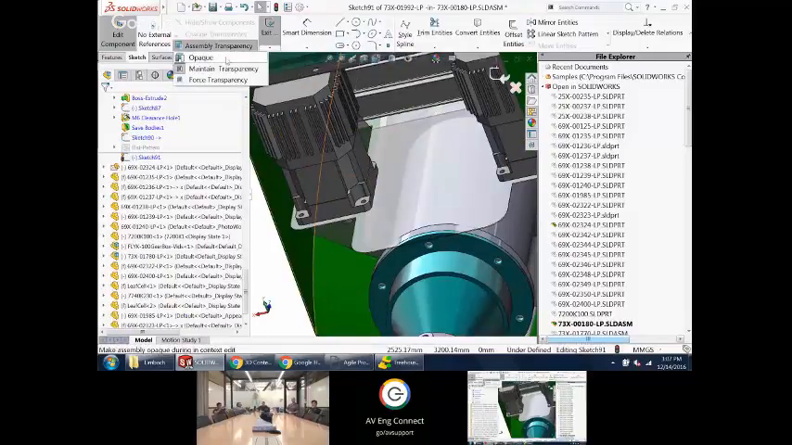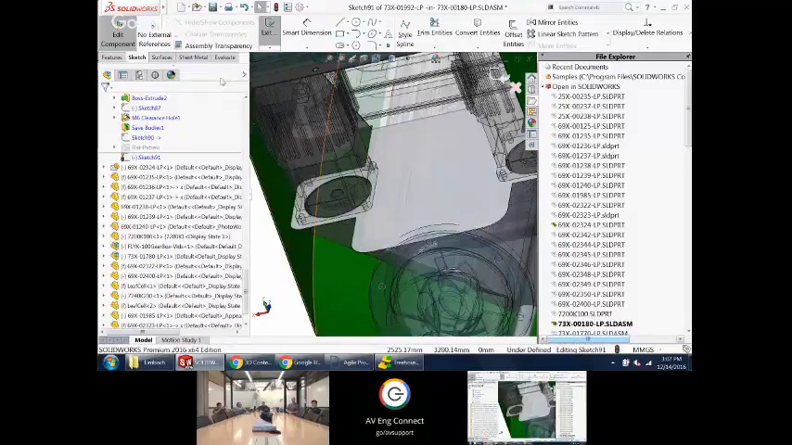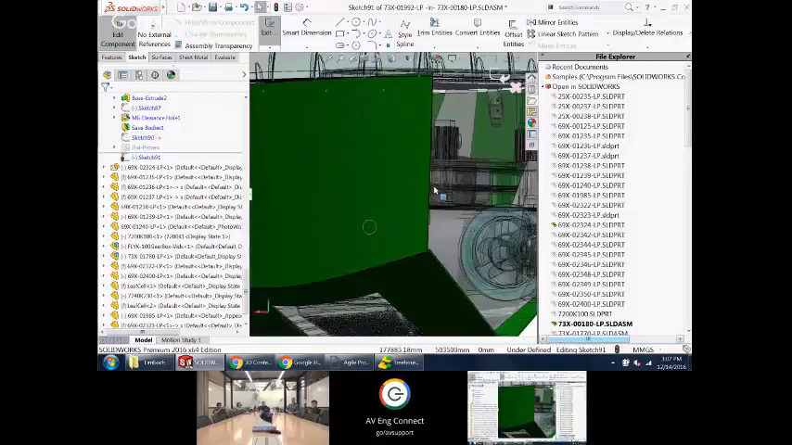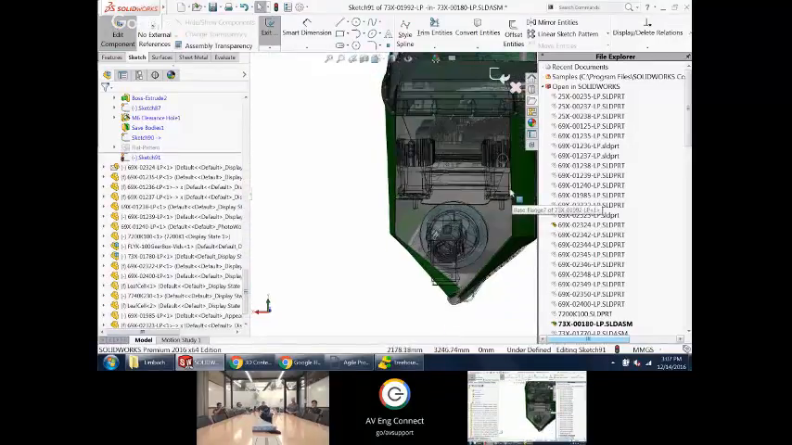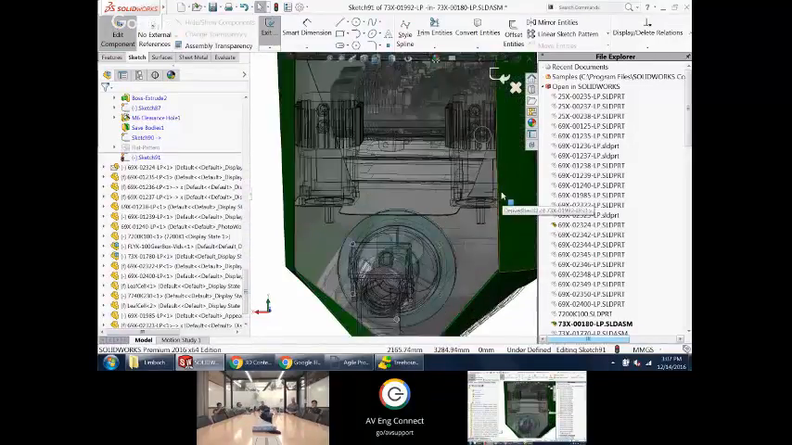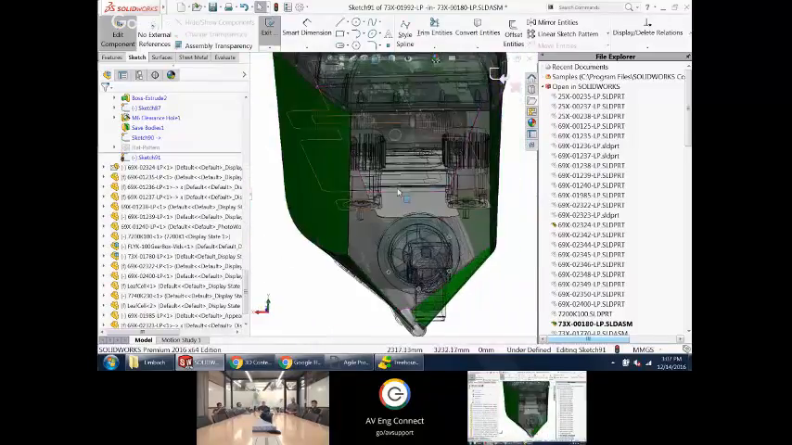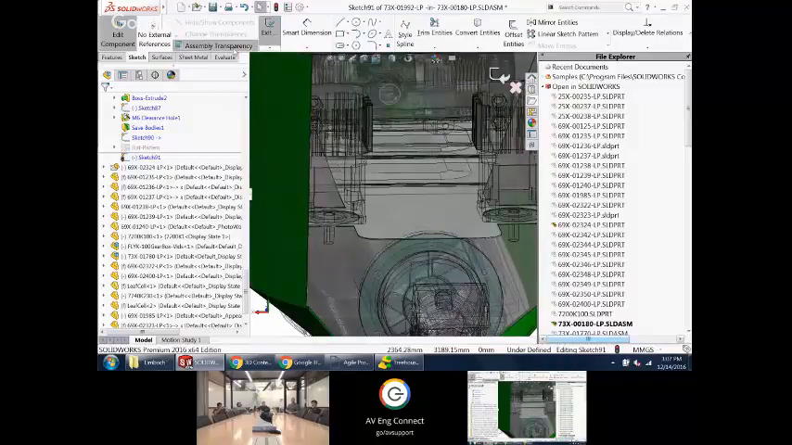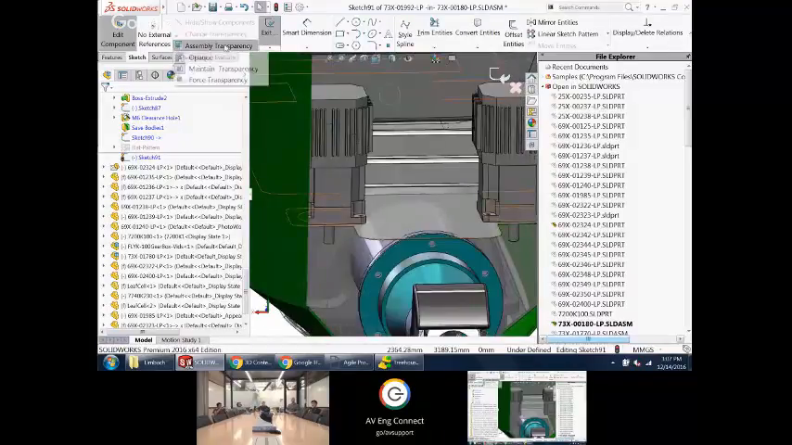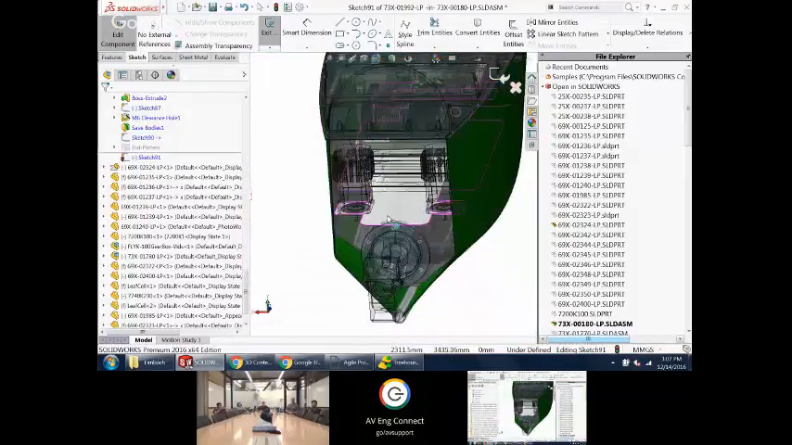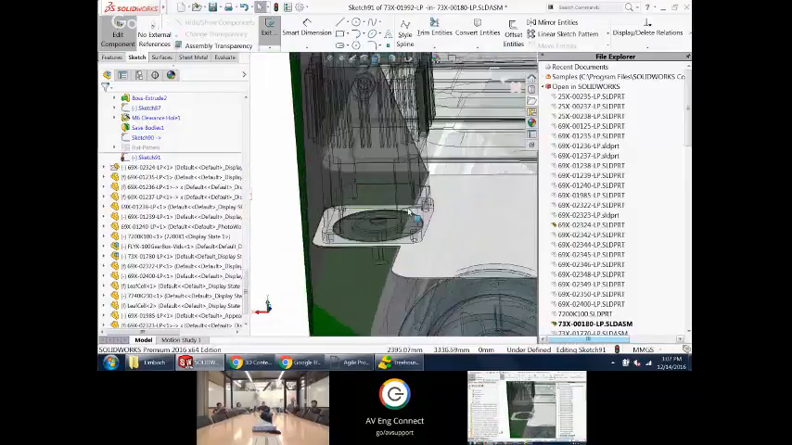You have the option whether or not you want everything to go transparent. By default, this is what it looks like when you are in context editing. Everything except for the part that you're working on, this big green part, goes transparent. I can change that if I want to maintain transparency or force transparency. I can switch those around on the fly with this setting.